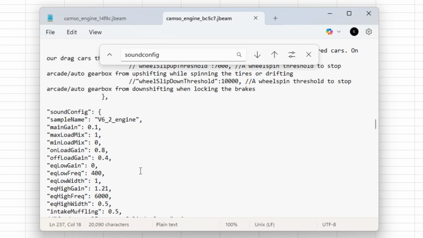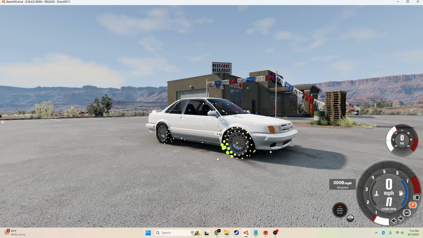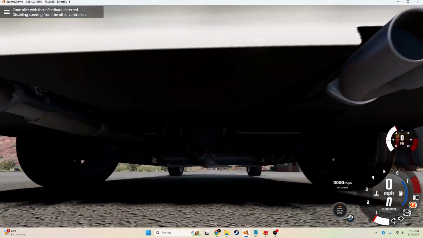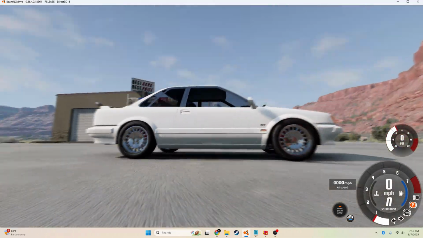So now we're going to hit Control S to save, go back into the game, hit Control R to reload, and now, as you can see, we have two different sounds for back here and up here.